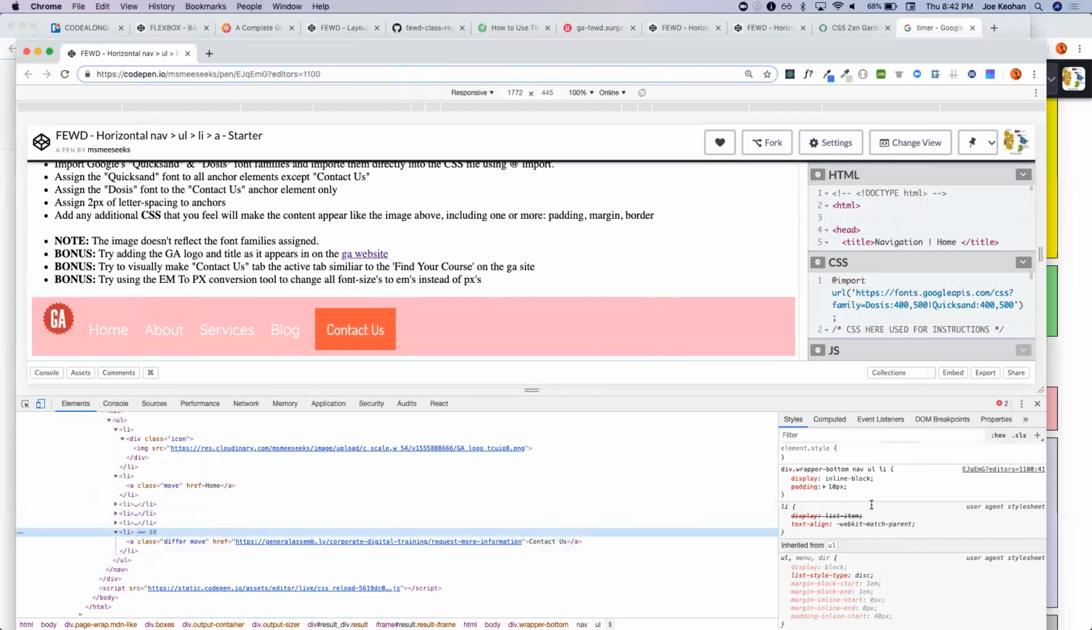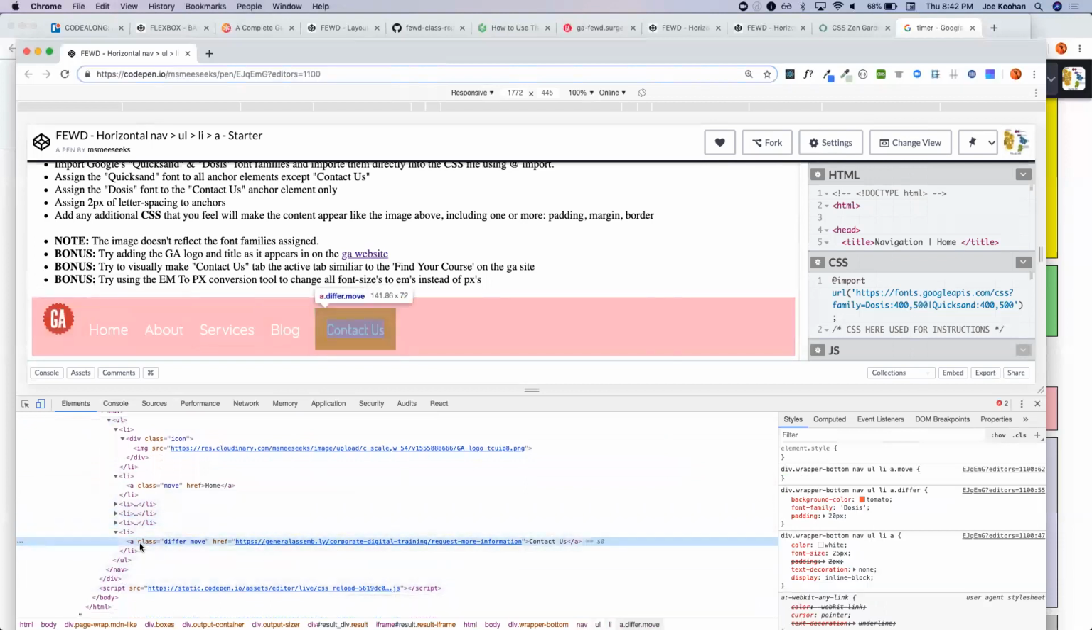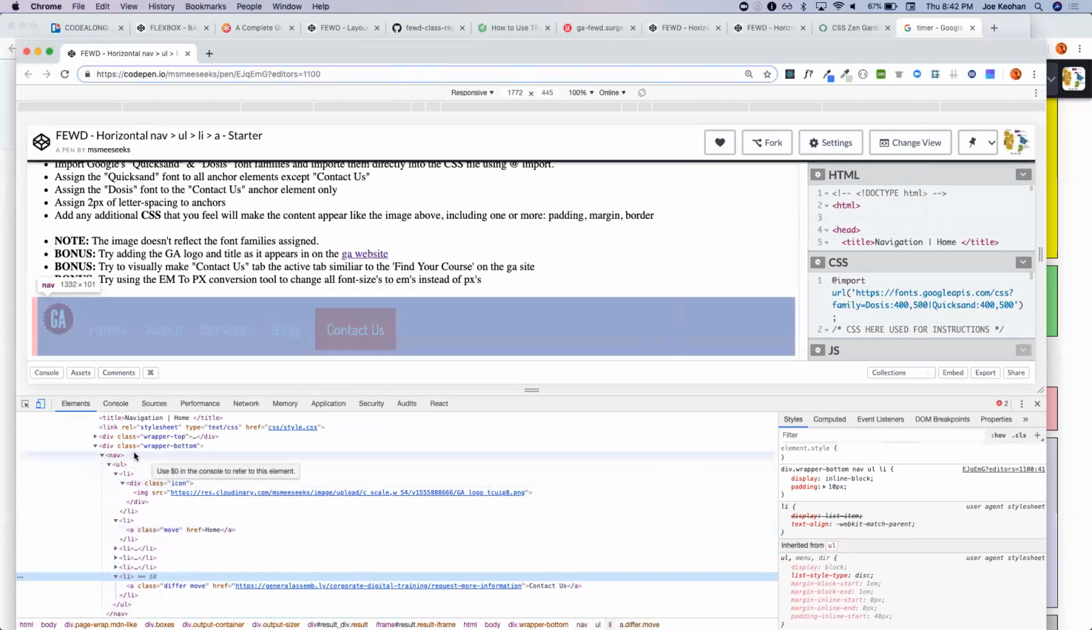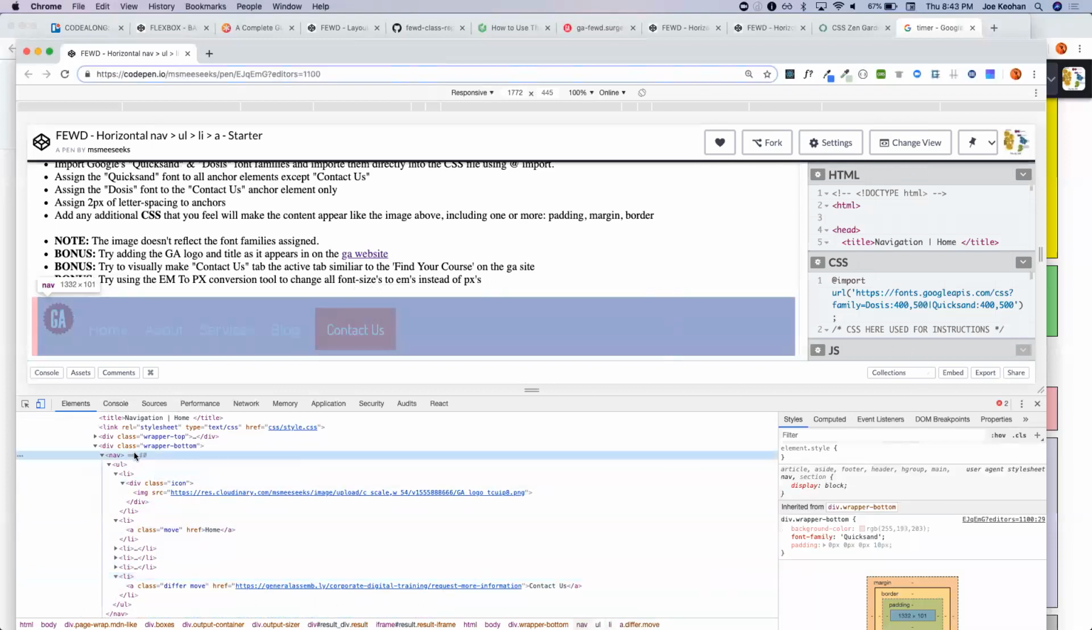So you gave it display inline block. Is that all the LIs? All the LIs have that. Where's the height? I don't see height assigned to the last LI. There's no height. No, I have no height anywhere. Yeah, you don't have any height anywhere.